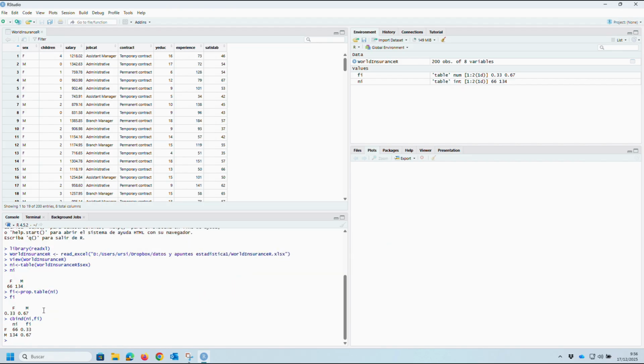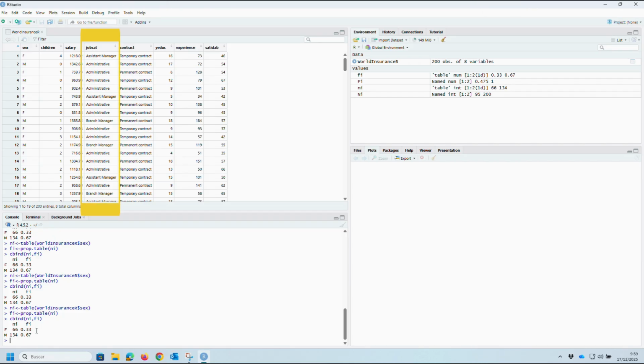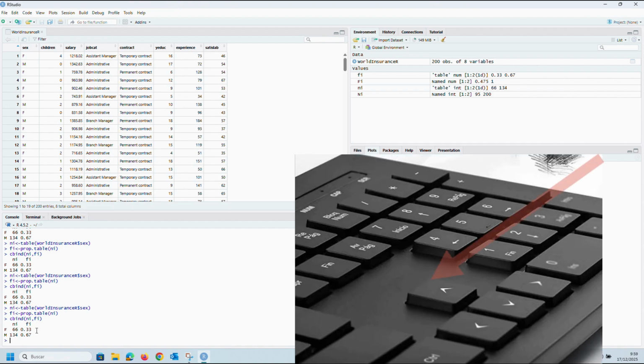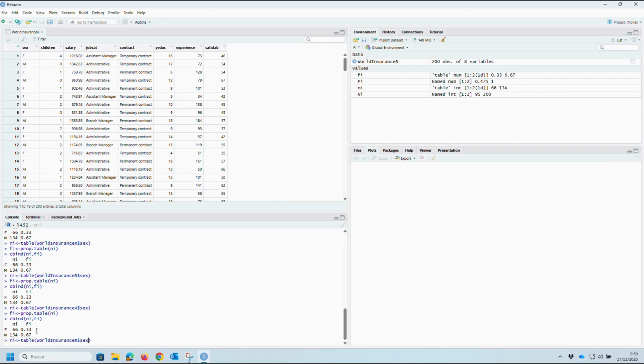We could create the same type of table for contract, since it is also a nominal attribute with no ordering among its categories. We will now calculate the frequencies for the variable jobcat, which is an ordinal attribute. By pressing the up arrow key, we can retrieve previously executed commands. We will take advantage of this to modify the command used for Ni, simply replacing the variable sex with jobcat. We then calculate Fi to obtain the relative frequencies of jobcat.